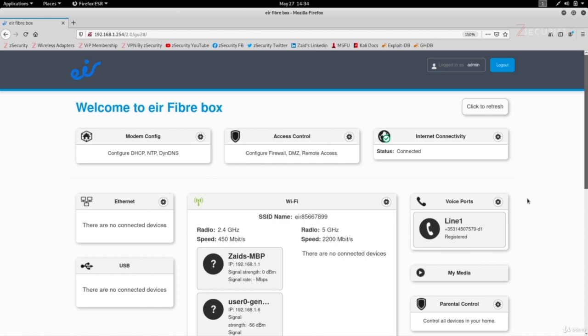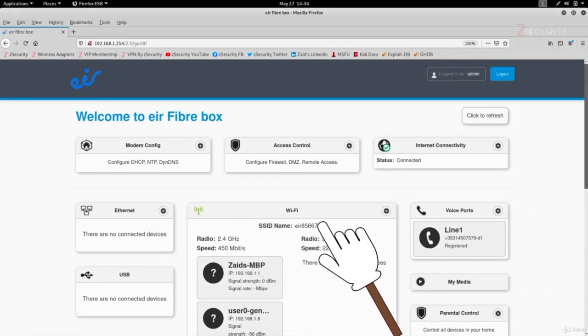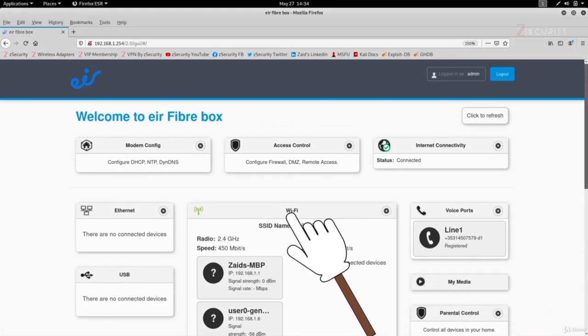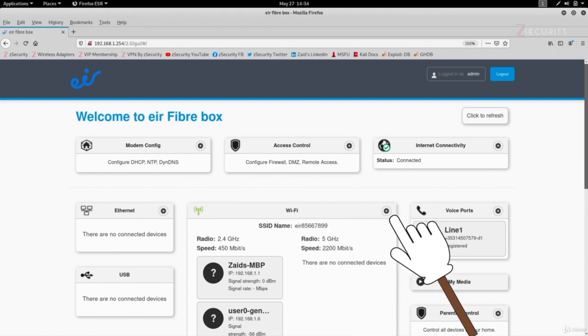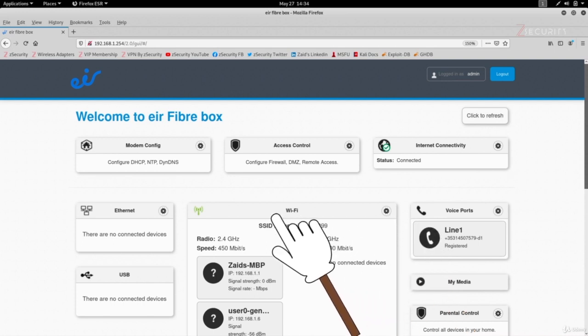Now, as you know, the main thing that we want to modify is the Wi-Fi settings. So in my case, I have it in here under this cog on the right. In your case, it might be in a different tab or in a different window or in a drop-down menu. You just want to make sure you find the Wi-Fi settings.